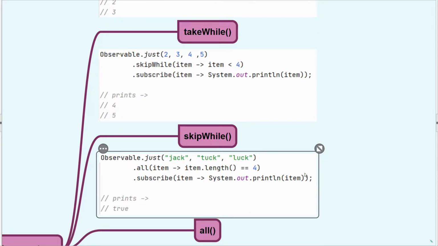All actually will pass only one item down the stream, and it will be either true or false. It will be true when the condition for all emitted items evaluates to true, or it will be false in case of the opposite situation. So as you can see, our observable emits items jack, tag and lag, so 3 strings, and the length of each of these strings is 4. So in that case, the condition is met for all the items, and because of that, the value true is passed down the stream.